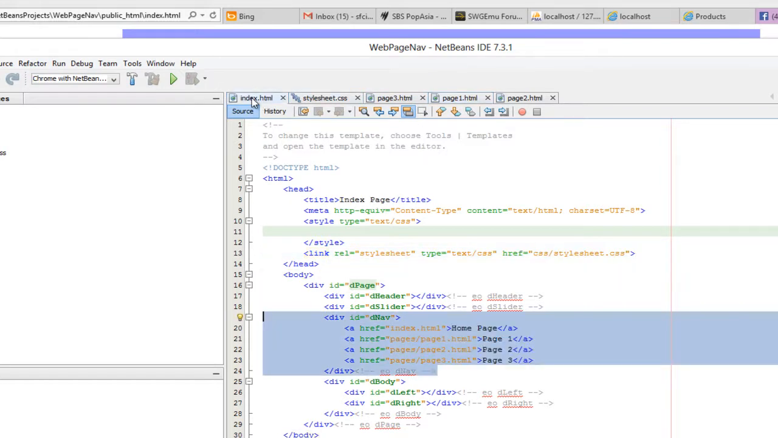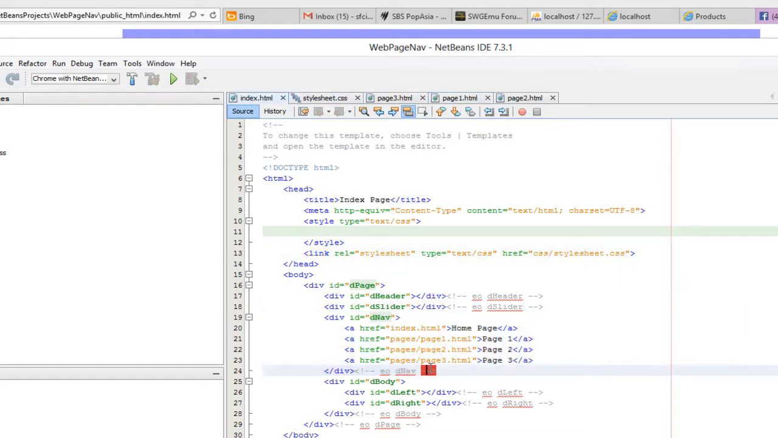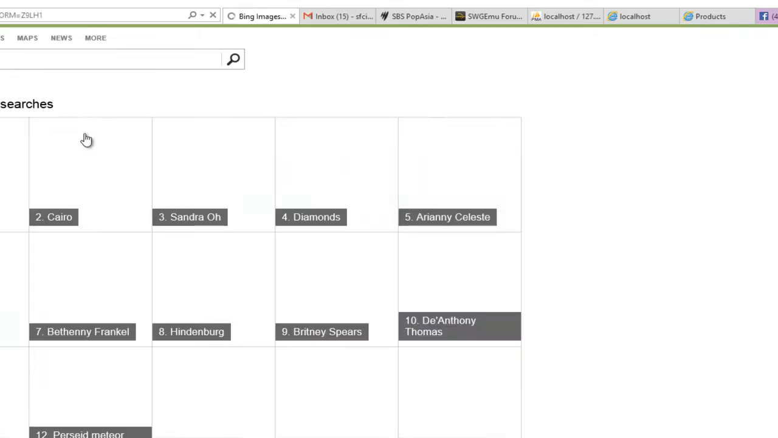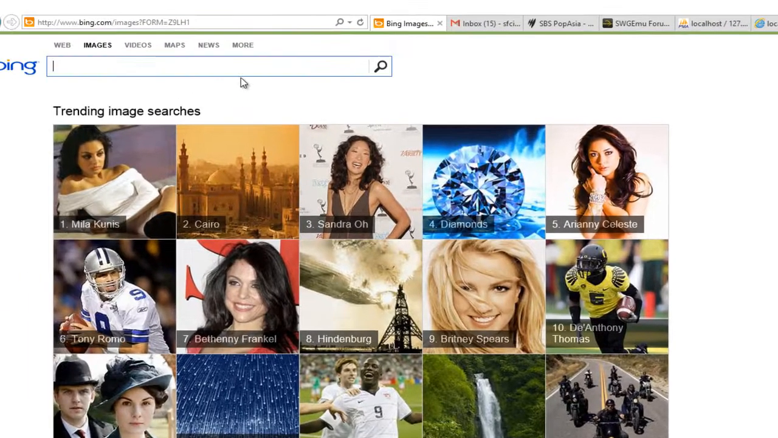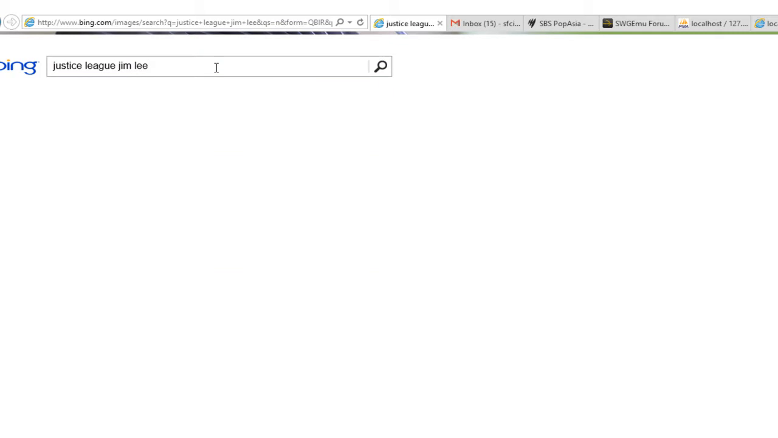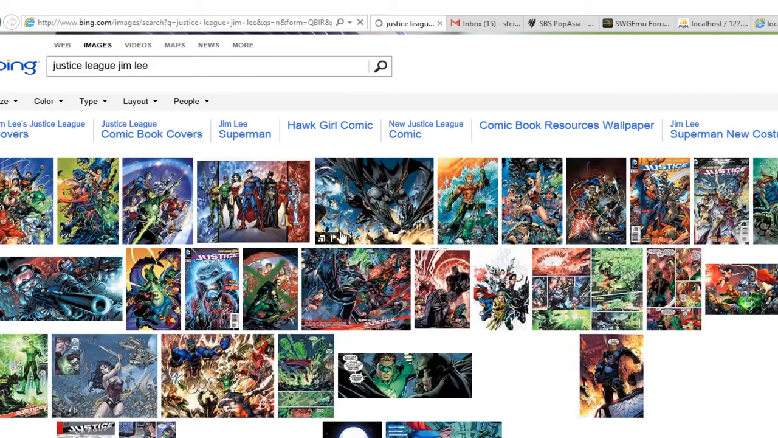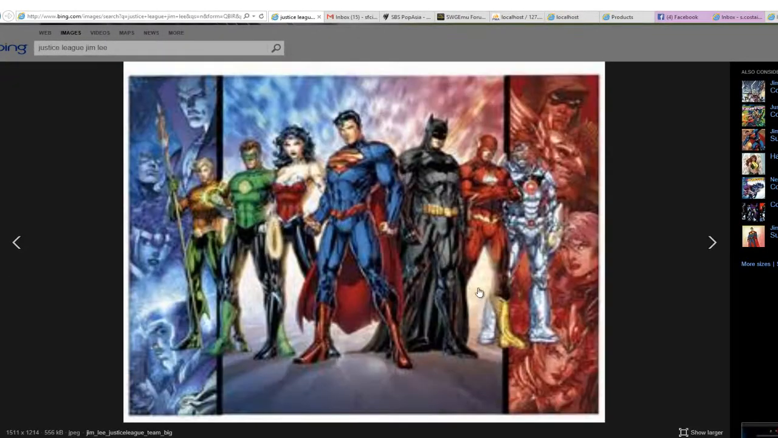So let's go to index page. And now we'll put some images in. Okay, so I'll just jump into Bing. Go to images. Let's see, what will I grab? I will grab Justice League Jim Lee. Okay, so that's a good picture. Okay, wait patiently for it to load up. Alright, so take a look down here, it's a pretty big picture.